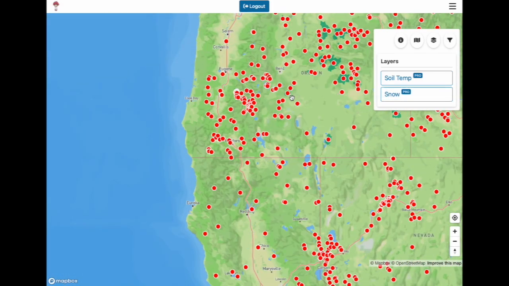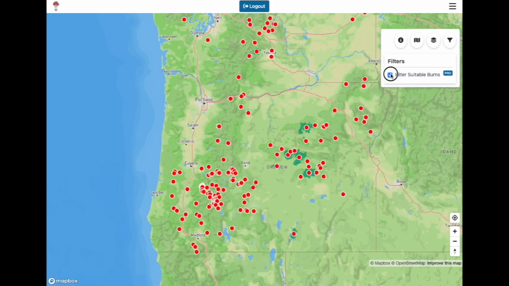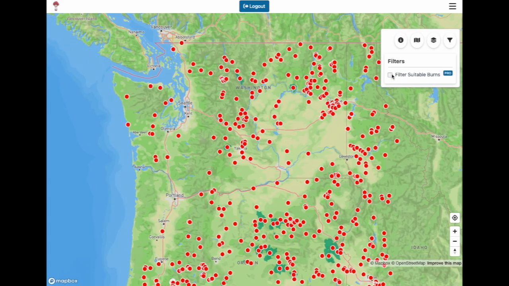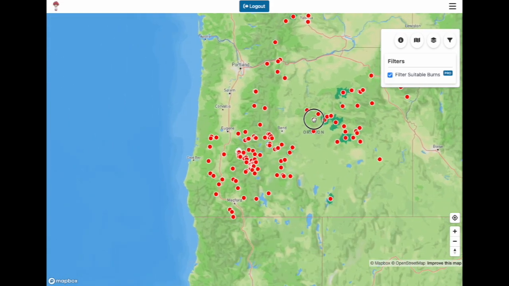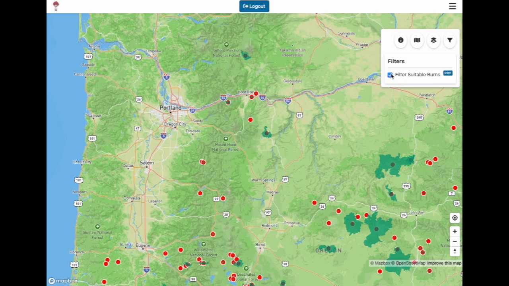And then finally, I did mention that there is a filter over here for filtering suitable burns, and this is imperfect. I'll improve it as I continue to add data for what I think qualifies as a suitable burn. But this is just a method that a person could use for removing burns that maybe are not on public land or are not in forested area. It will get better, but it's an okay way to focus your attention on some of what I have already labeled as suitable burns.